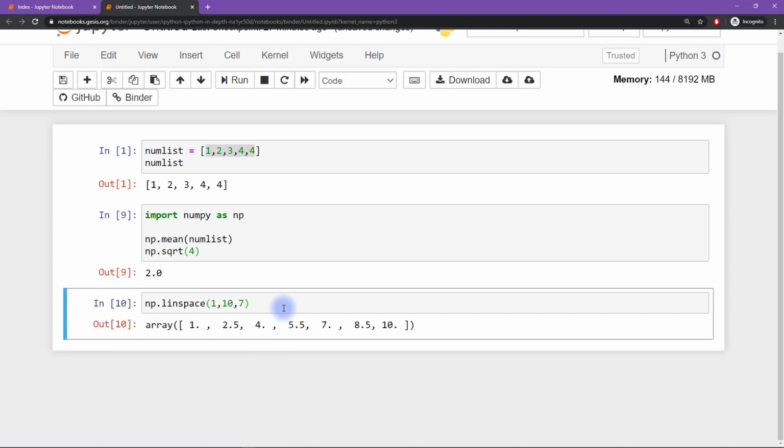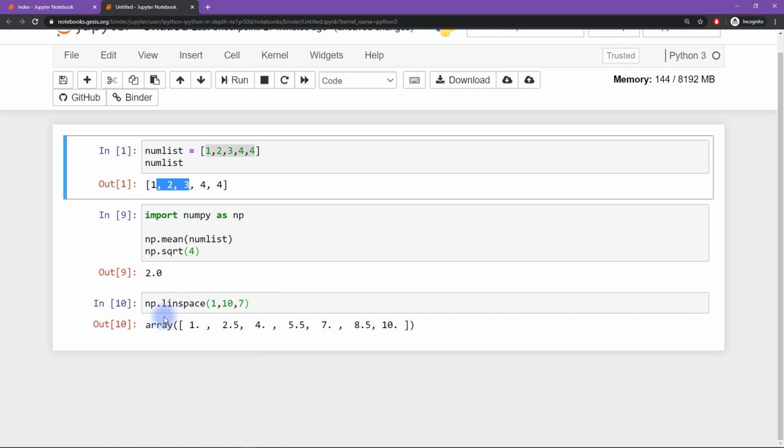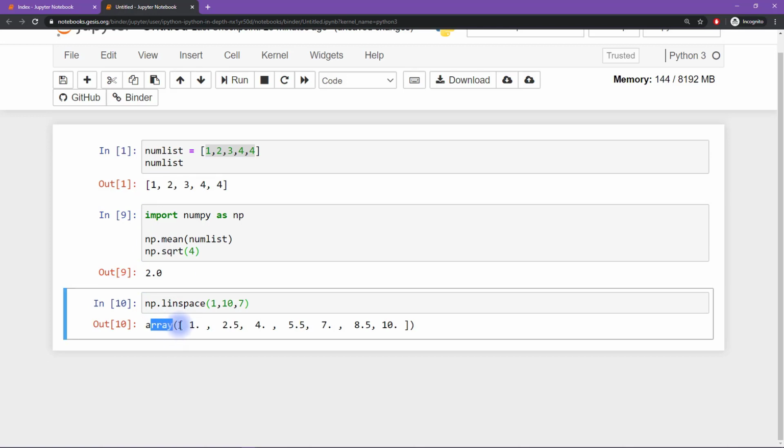Okay, so now I'm going to run this. And this gives us an output, which looks a little bit different from the kinds of outputs we've seen before. This is something called a NumPy array, but you can see it's really similar to a list. It's almost the same thing as a list. It's kind of a special case of a list. So we get 1, 2, 3, 4, 5, 6, 7 numbers, and the smallest one is 1, and the largest one is 10.